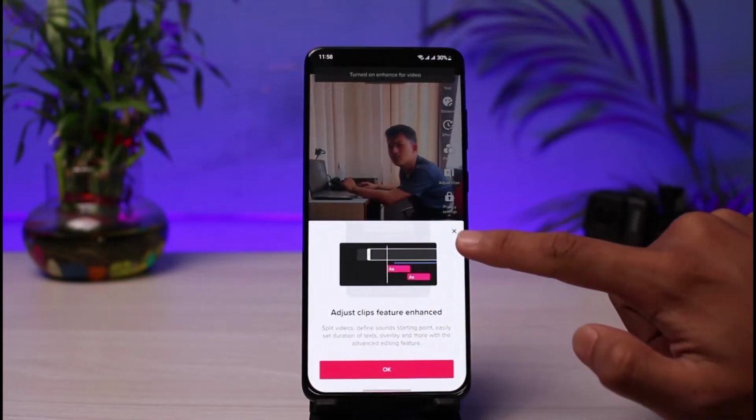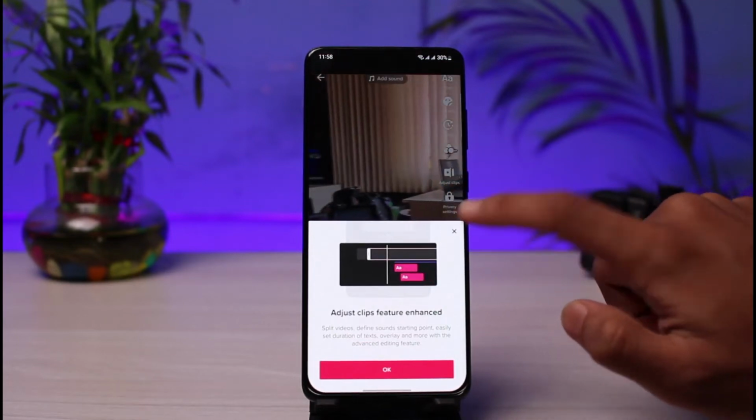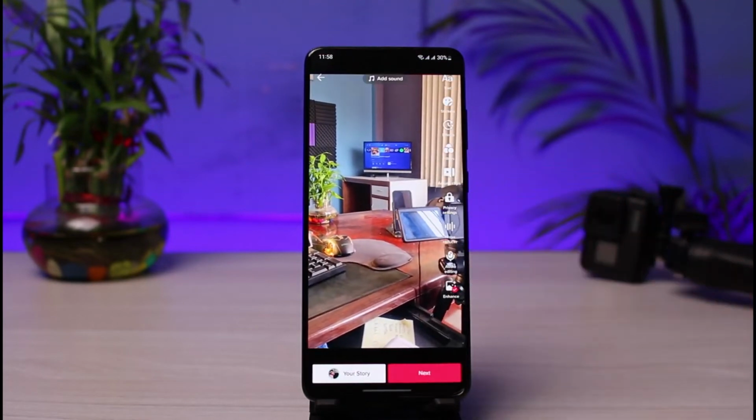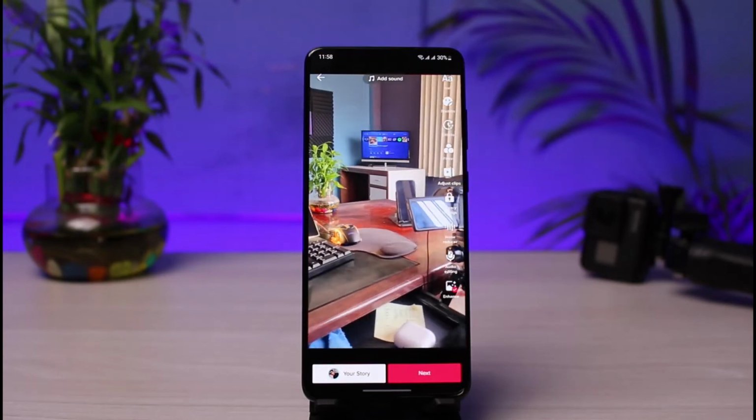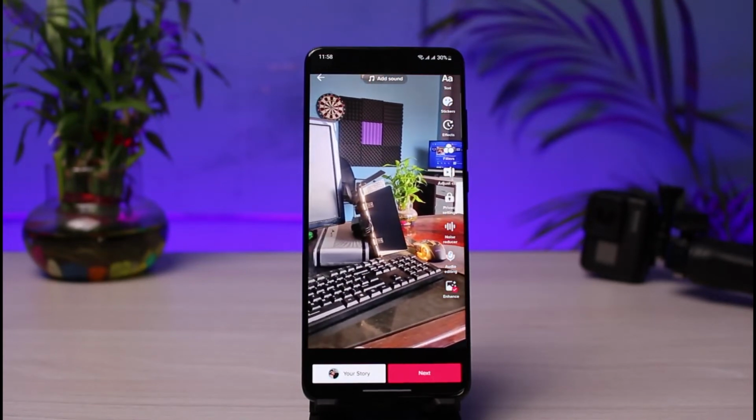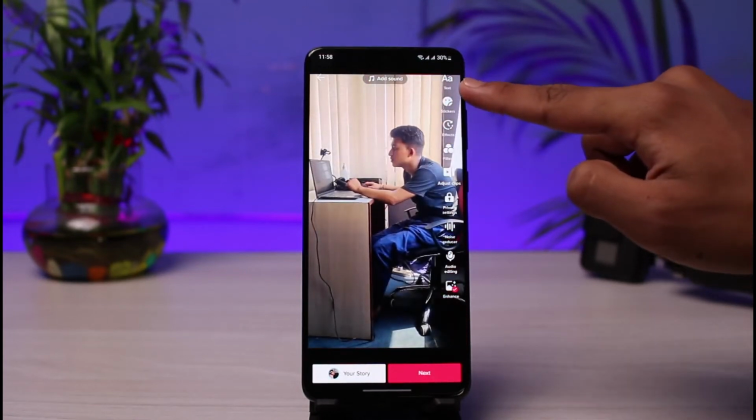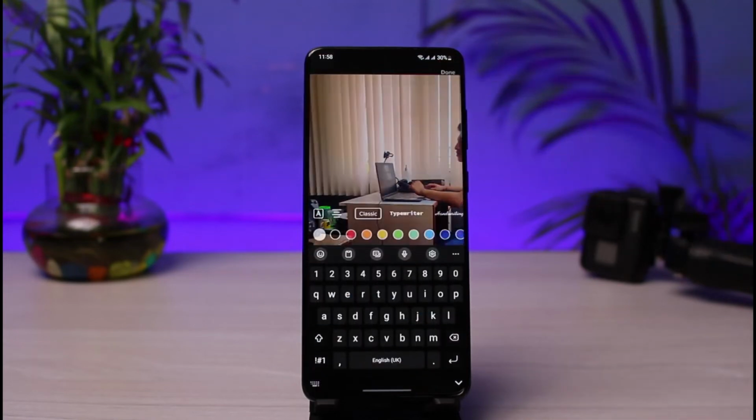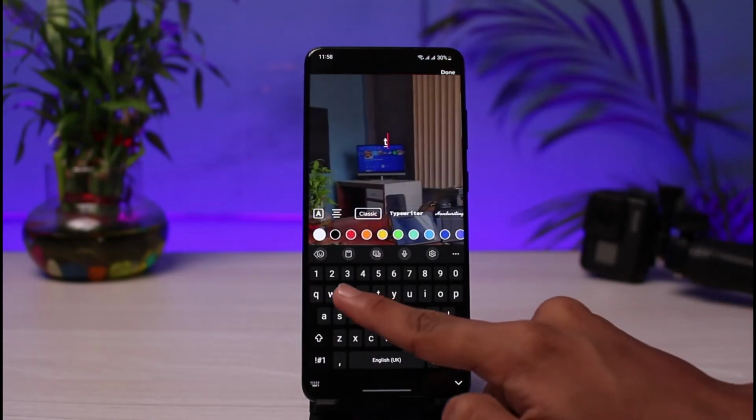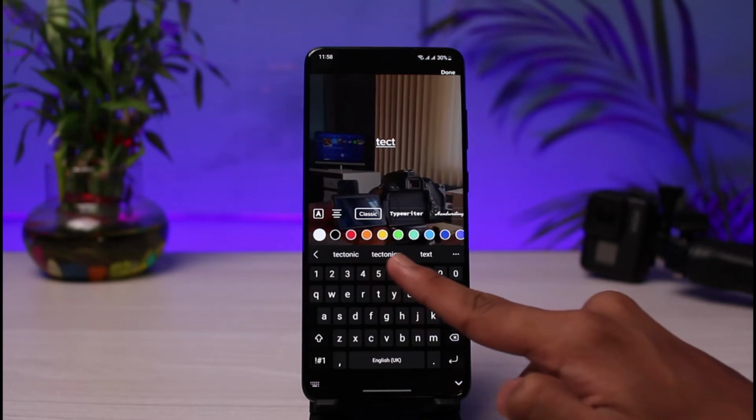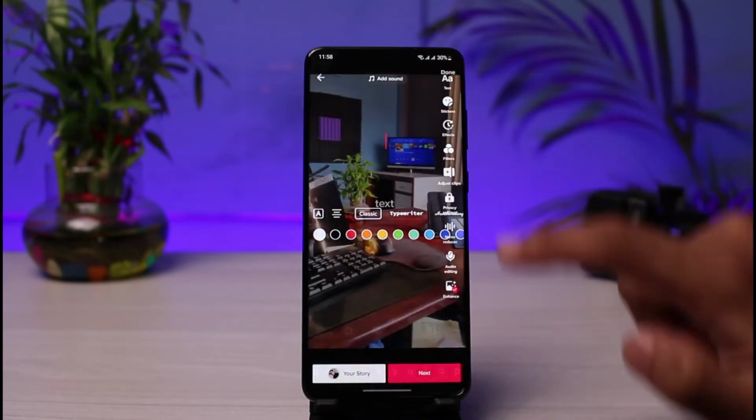Once I select a random video, as you can see, it has successfully been loaded here. Now let's say that I want to add text to this video, and I also want to change the duration of that text. First of all, tap on the text button at the very top right corner of the screen, and enter your desired text. Once you enter your text, just tap on the done button.